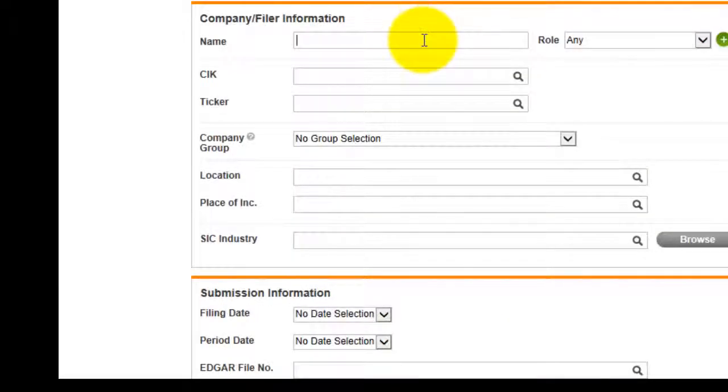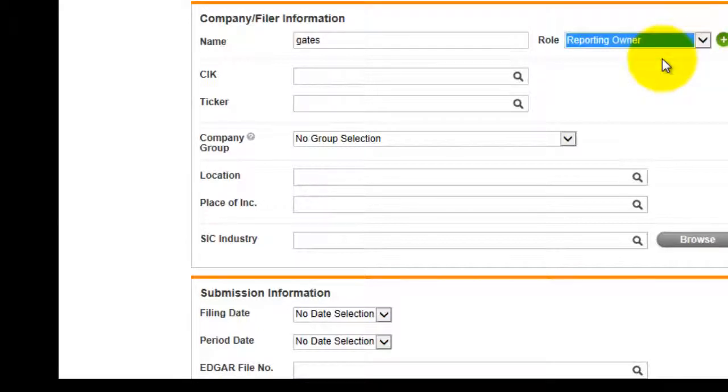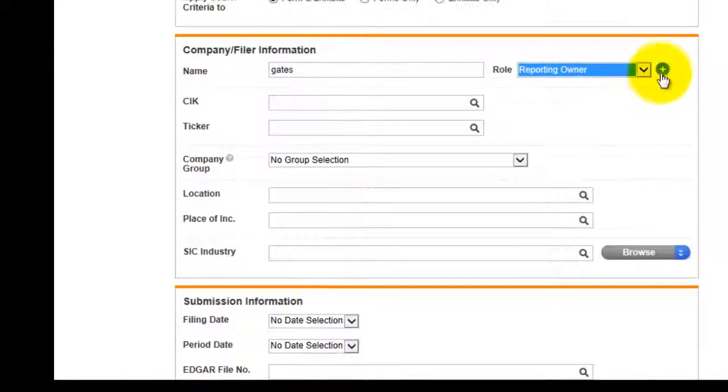Next, type Gates into the Name field. Next to the Role field, click on the arrow to activate the drop-down menu and select Reporting Owner. This will return filings for any reporting owner with Gates in the name.